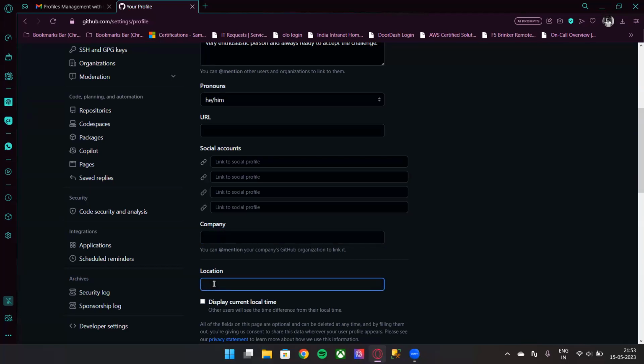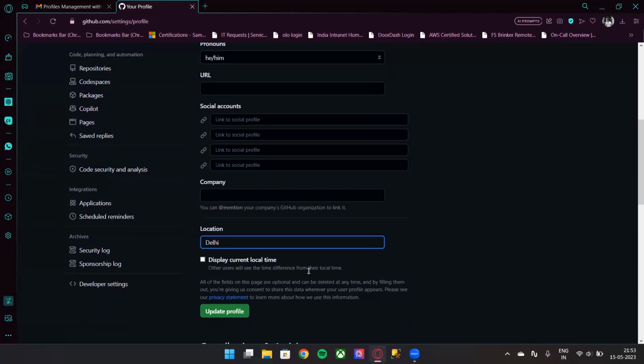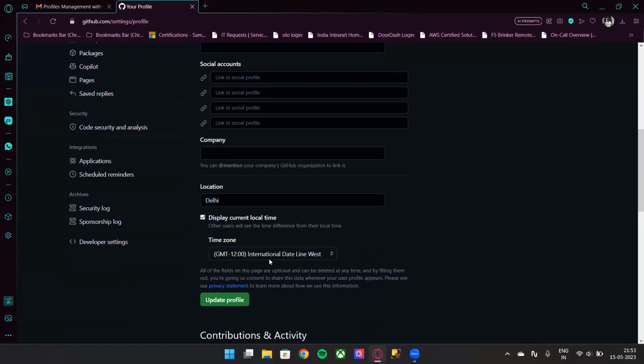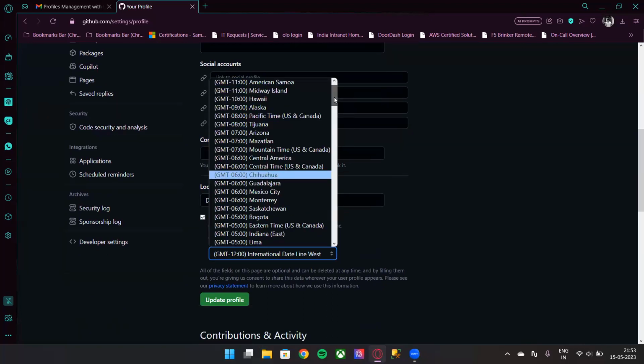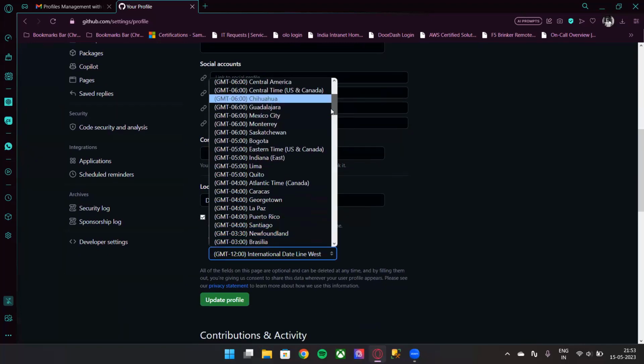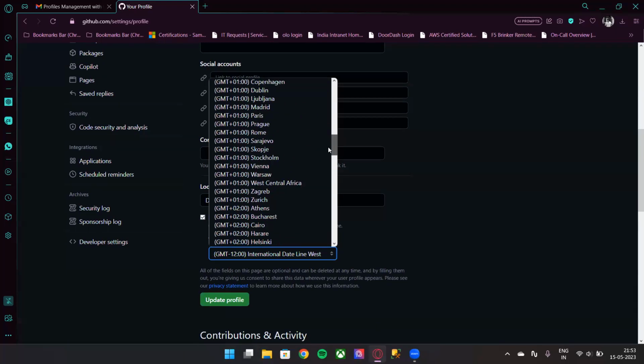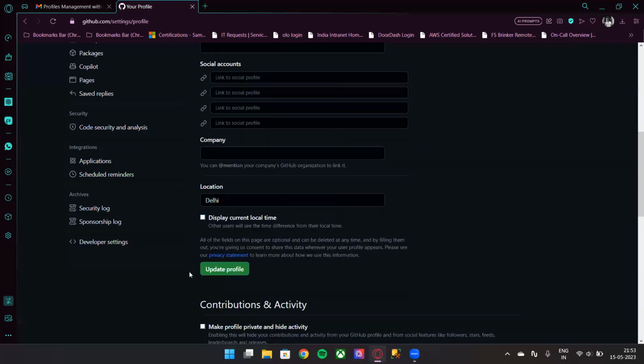Now next, location. Suppose I live in Pune, so I'm going to give Pune. Samarth, which city do you live in? Samarth lives in Delhi, so you can give Delhi. And you can select this option, which displays the current date and time you are in now. Let it be. Don't use any other options. It will select automatically.